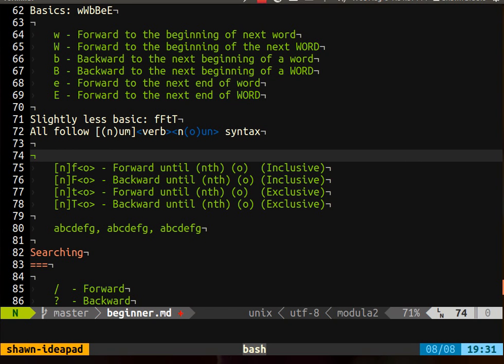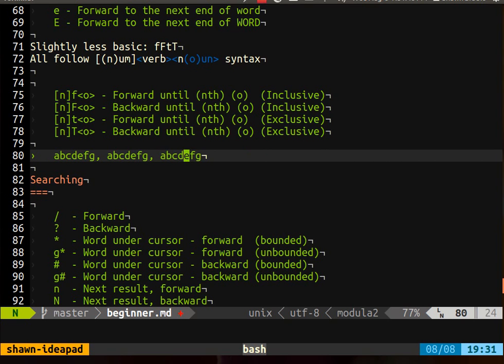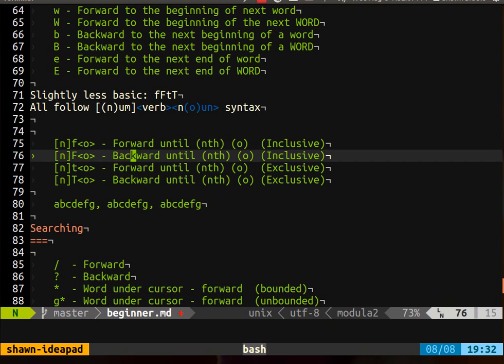Now, unlike W and B, which are two keys that move you forward and backward, F and Shift F are the same key that move you forward and backward. So if I'm here and I want to move to the previous E, I do capital F, E, and that'll move me backwards. Likewise, if I do 2 Shift F, E, it'll move me backwards to the second E. This is really helpful if you're on this line and you want to go into the set of parentheses that has the word "inclusive" in it. You know it's the third left parenthesis, so you go 3F left parenthesis, and then you move to that parenthesis. Now you could do W, W, W until you got there, but that is not the most efficient movement, and Vim is all about efficient movements.